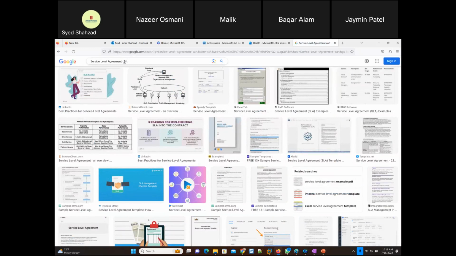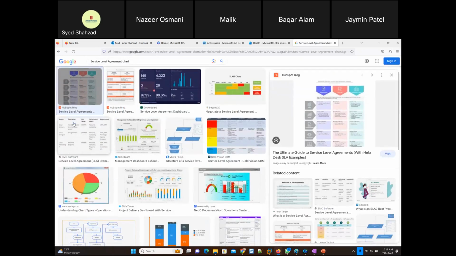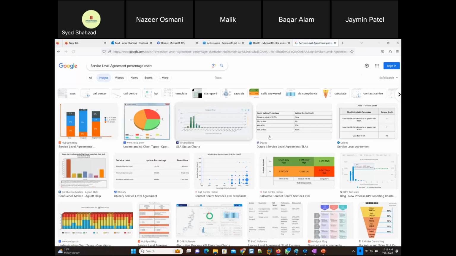Oh, chart, that's right. Okay, thank you for noticing that. Nah. So it could be no percentage chart and SLA. Yeah.